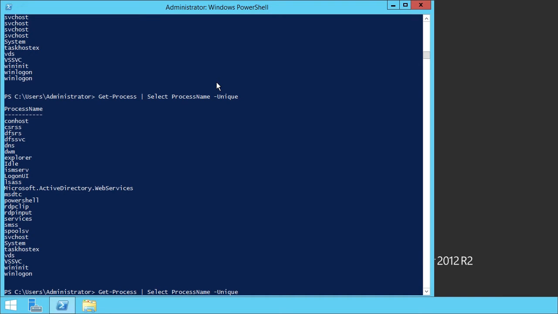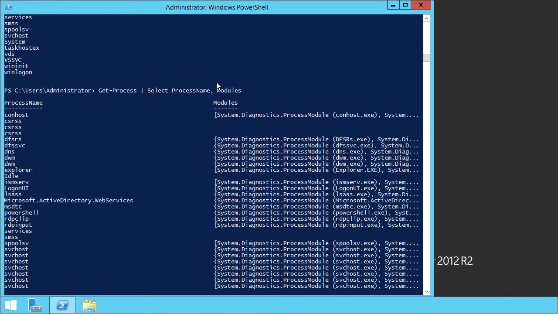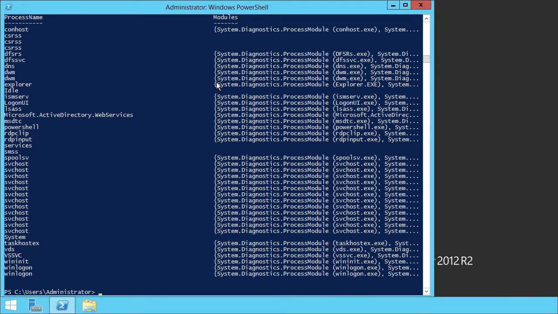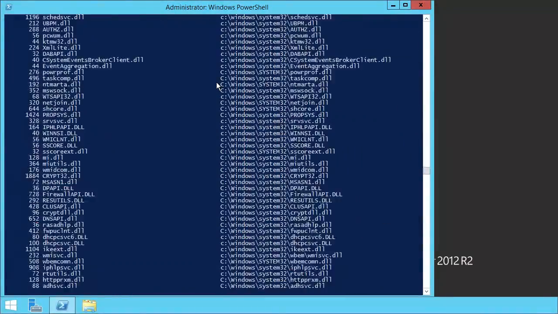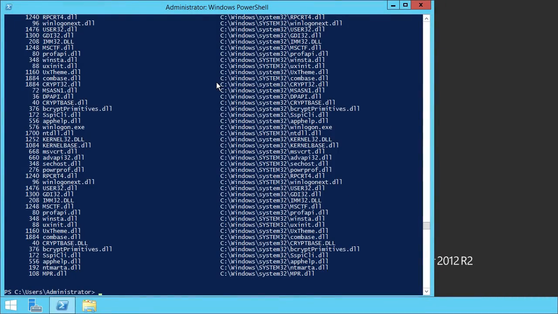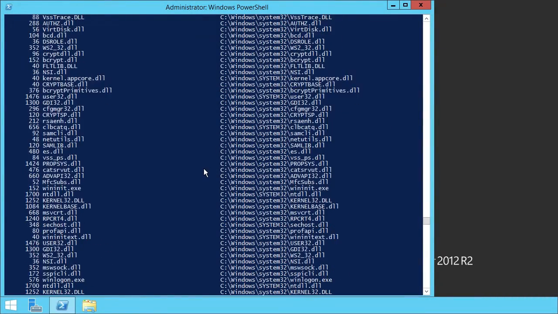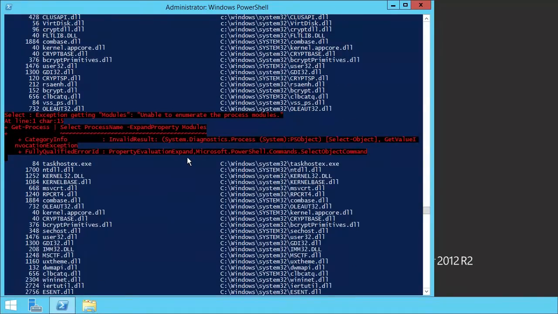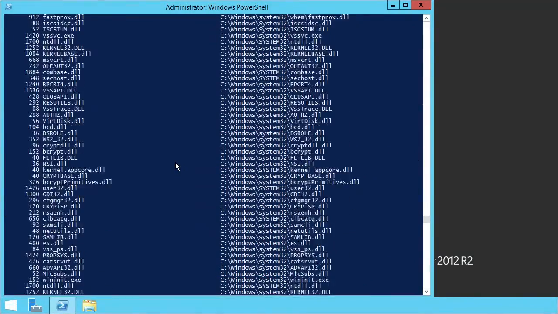Let's take a look at the process name and the property modules. And you're going to see the property modules actually contains an array that has information in it. So instead of seeing that array, let's use the parameter expand property, and now specify modules. Now when we run this, you'll see there's a couple errors that pop up throughout the way while it's enumerating this, but overall, we've enumerated all the modules now that are running on a per service basis.